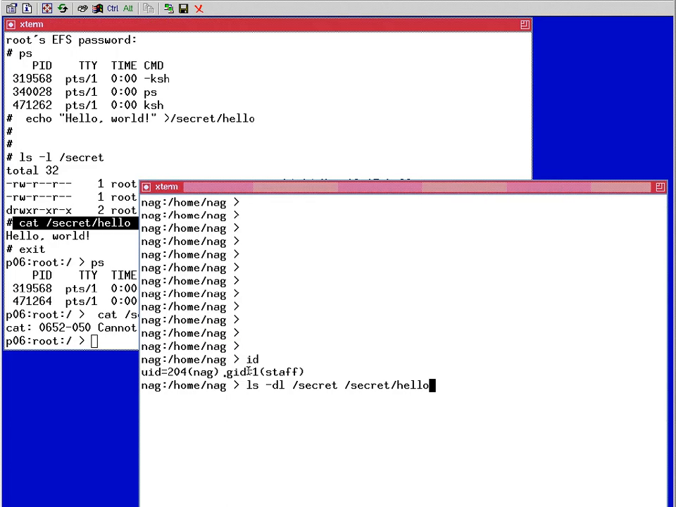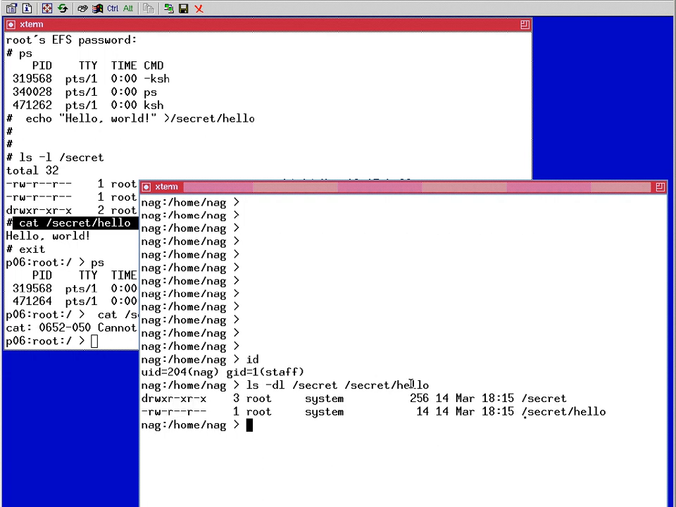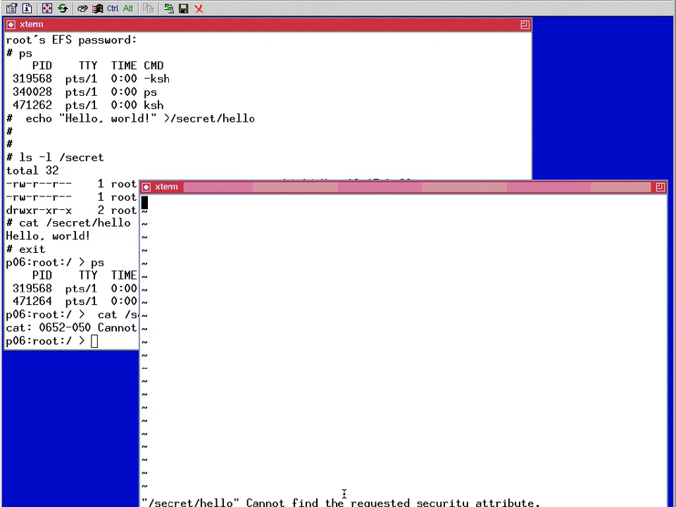Also, I've got a regular user here called nag, and he's going to try and look at that file as well. You can see it there. I've actually named the particular file, that's why we don't see that hello file. And let's try and vi that file. You can see we've got read access to the directory and the file itself, so file permissions are not an issue. There it says, can't find the requested security attribute. So root has created a file here that's encrypted and we can't see the data as a user.